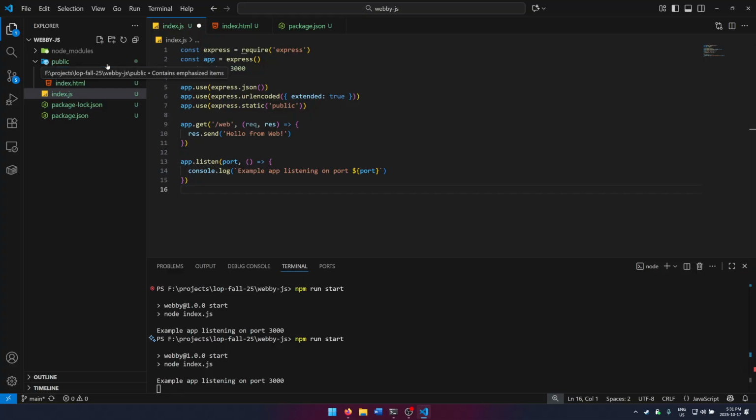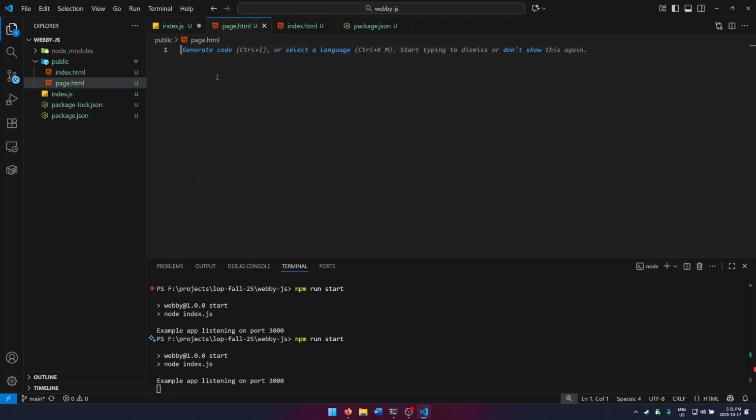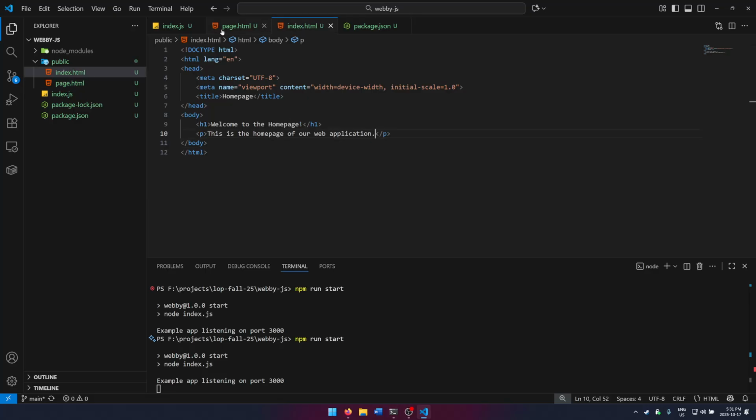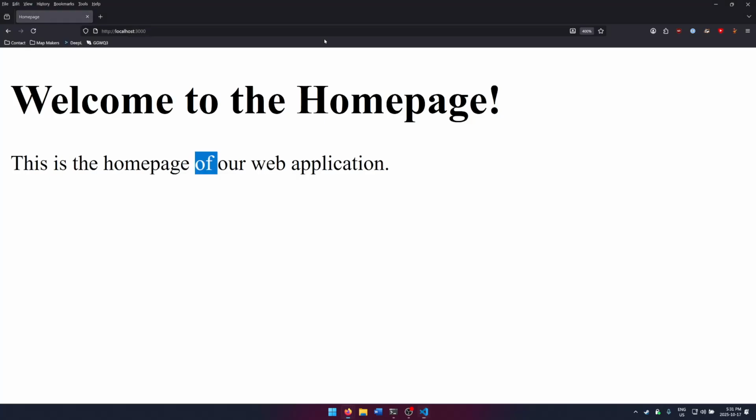If we create a new file, let's just call it page.html. So we're going to have a second page here, and we're going to do the same thing. All right, we're going to call this page 1. We're going to save that. And this is just going to say welcome to page 1, right? This is basically exactly the same thing, except instead of homepage, it says page 1.